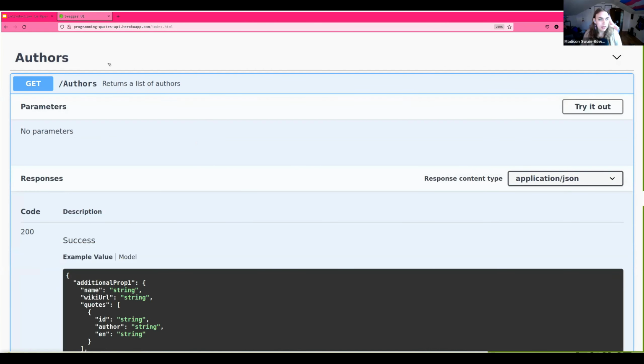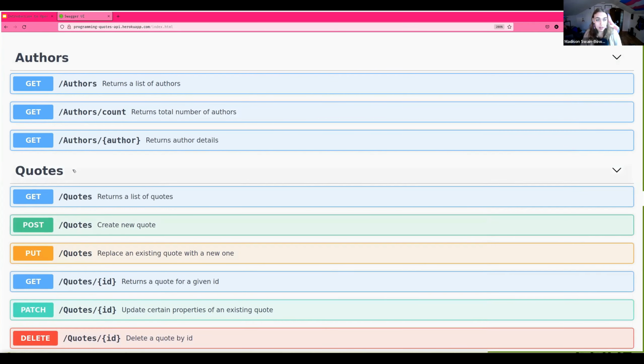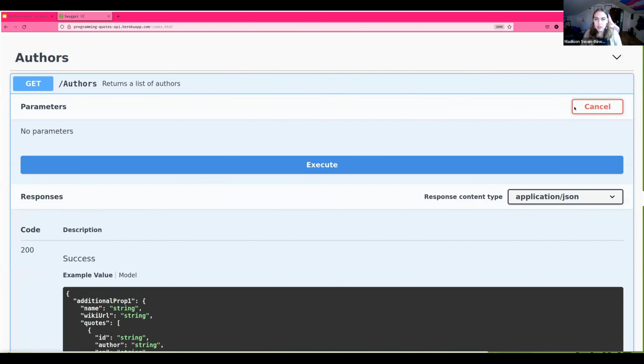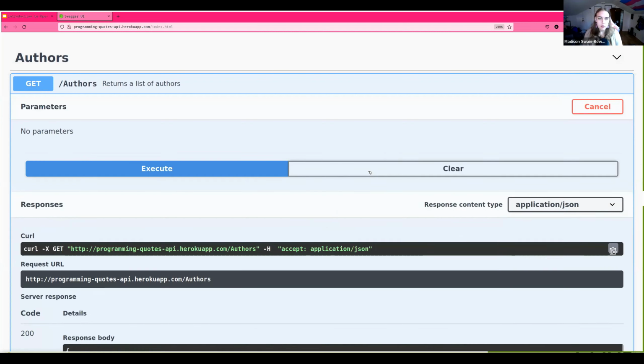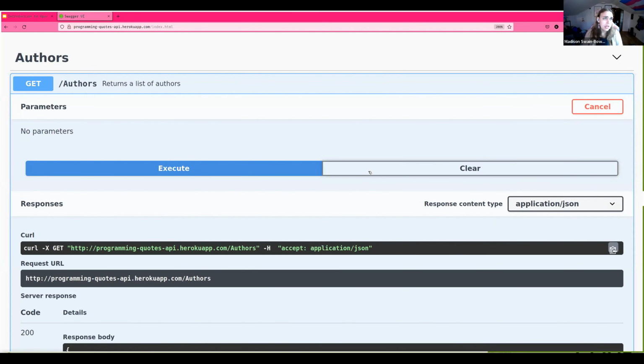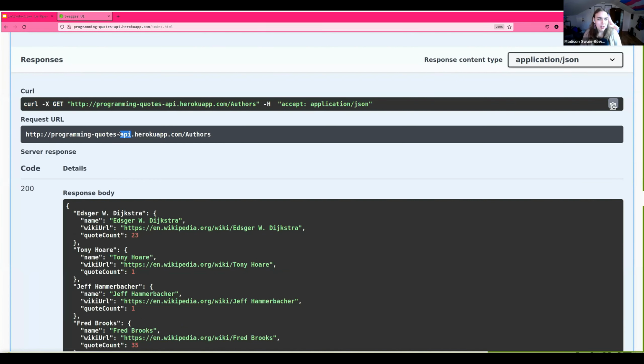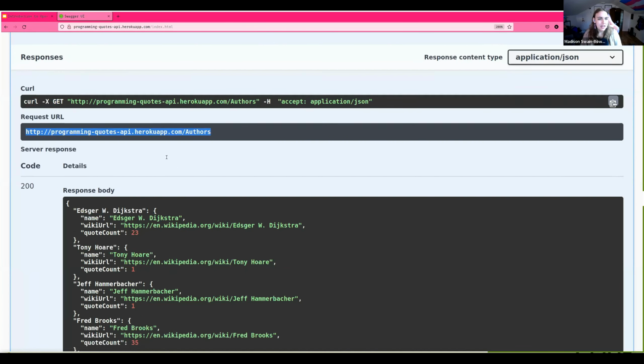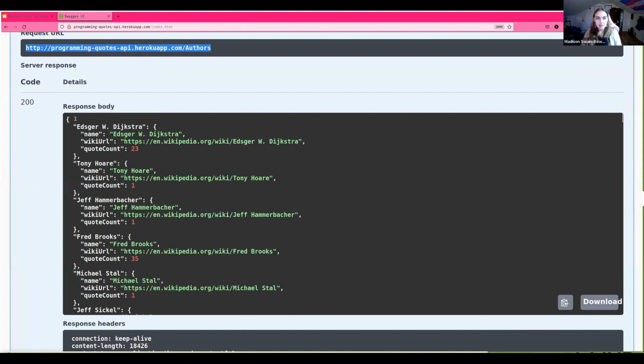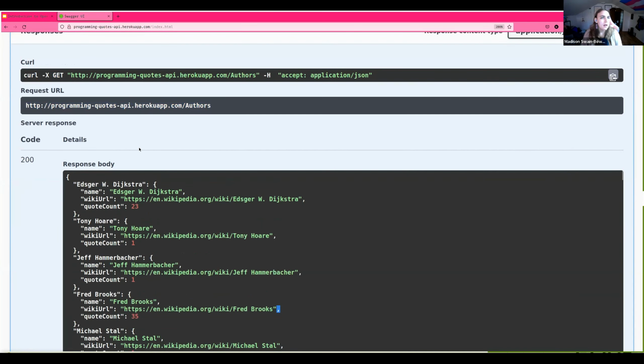But for instance, here, we're going to get a list of all the authors. You can see this is a GET request. There are some down here that are post requests, but we'll just issue this GET request and we can try it out here. This interface actually provides a command line string that we can run, which is really cool. And then the URL itself. And then it includes the response body, and we get this lovely JSON object that has all of these names.